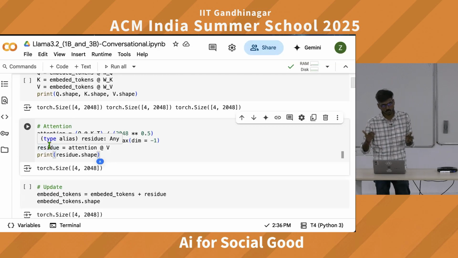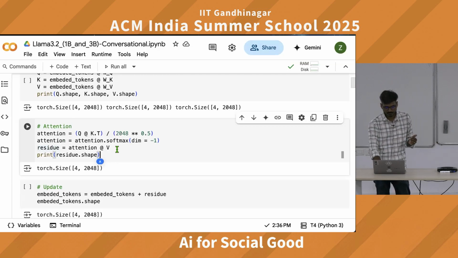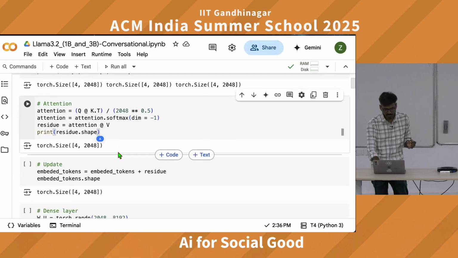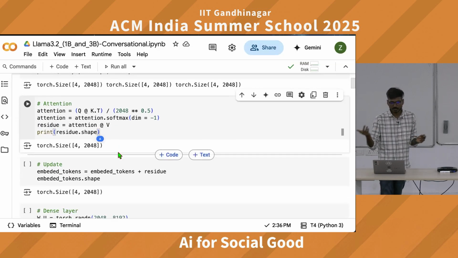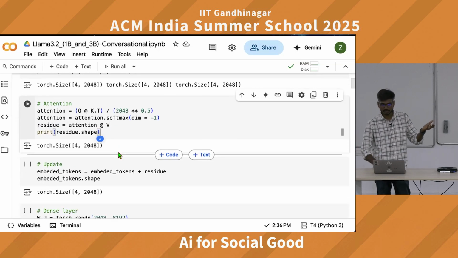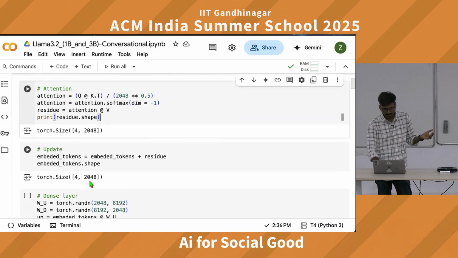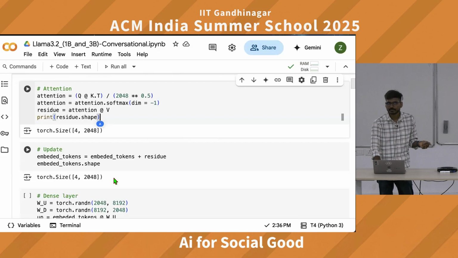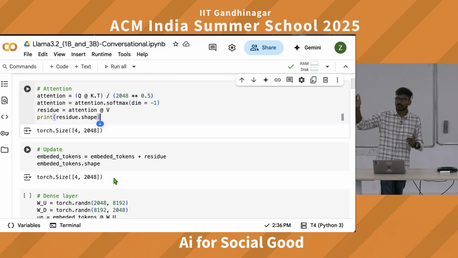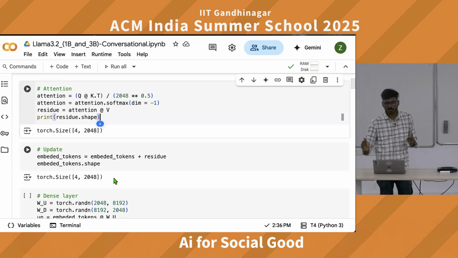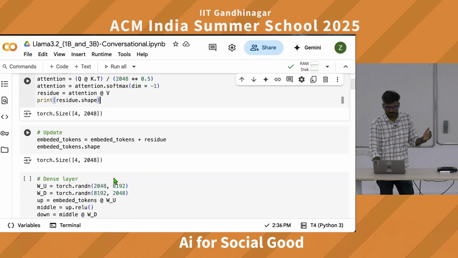This idea was also used in the LLMs. Once we compute this residue, we simply add it to the embedded tokens, which is our feature representation, and get an updated representation 4,2048. Right? So till this point, we have completed the forward pass over the attention layer.